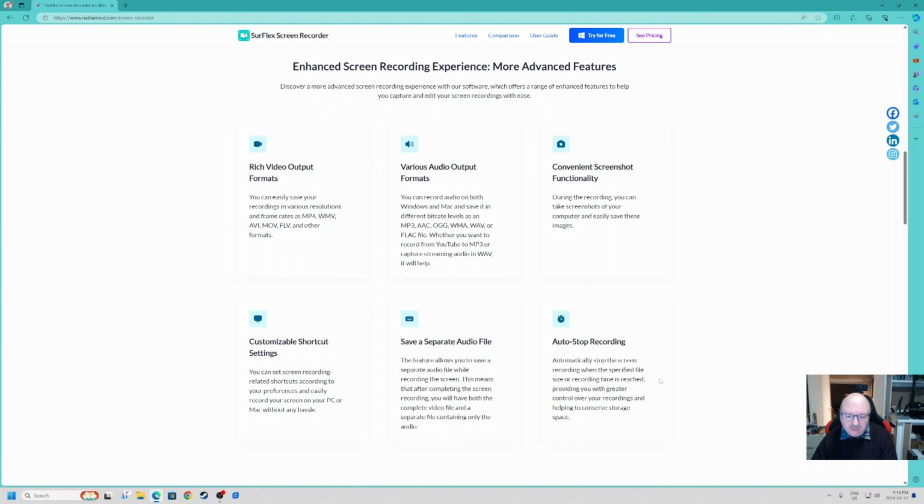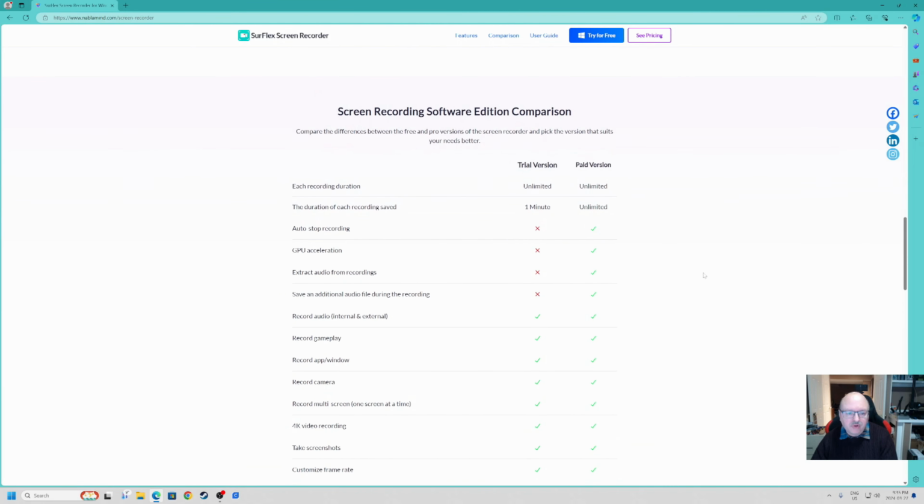Auto stop recording. So it automatically stops the screen recording when the file size or the recording time is reached. All right. Now, screen recording software edition comparisons. Okay, so this is where you're going to see the difference between the trial version and the paid version.